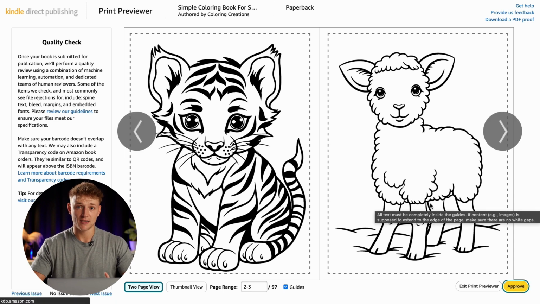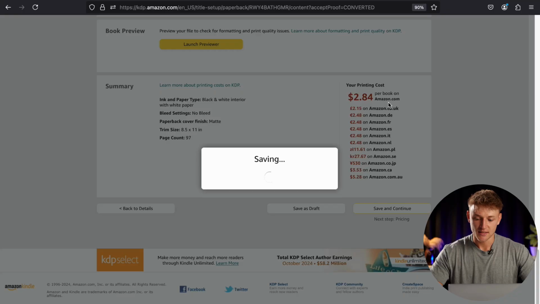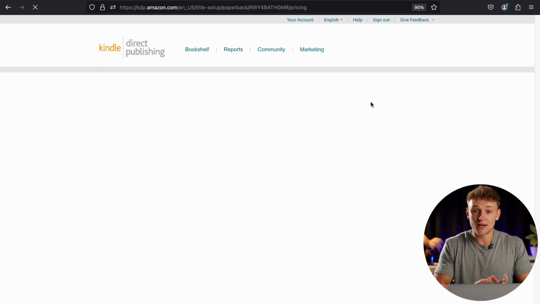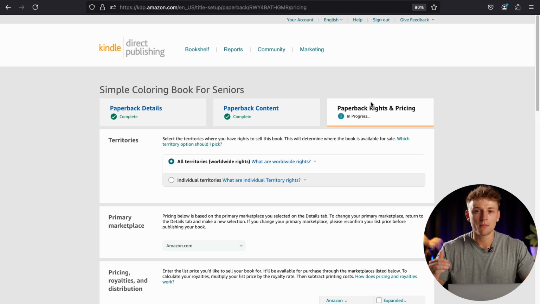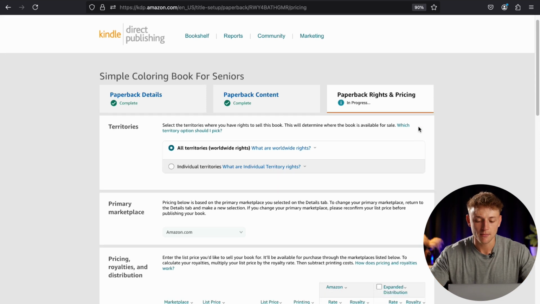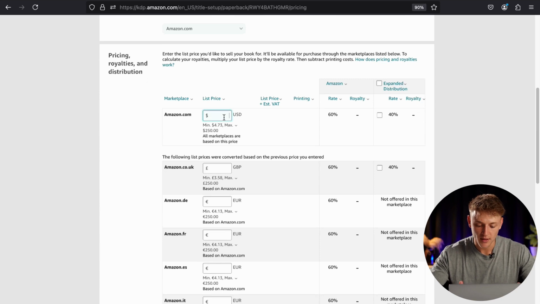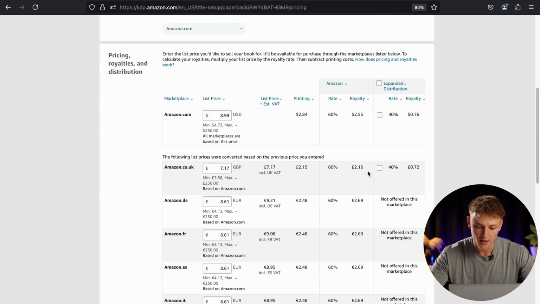And then you can start setting the list price for your book. As you can see, it's going to cost us $2.84 to print this book. But don't worry, you're not actually paying every time it prints. That just comes off your overall margin, as I mentioned at the start of the video. And now it comes to just setting the price of your book. It's entirely up to you how much you want to set it. In this example, I'm just going to go for $8.99, and then change it for different territories.